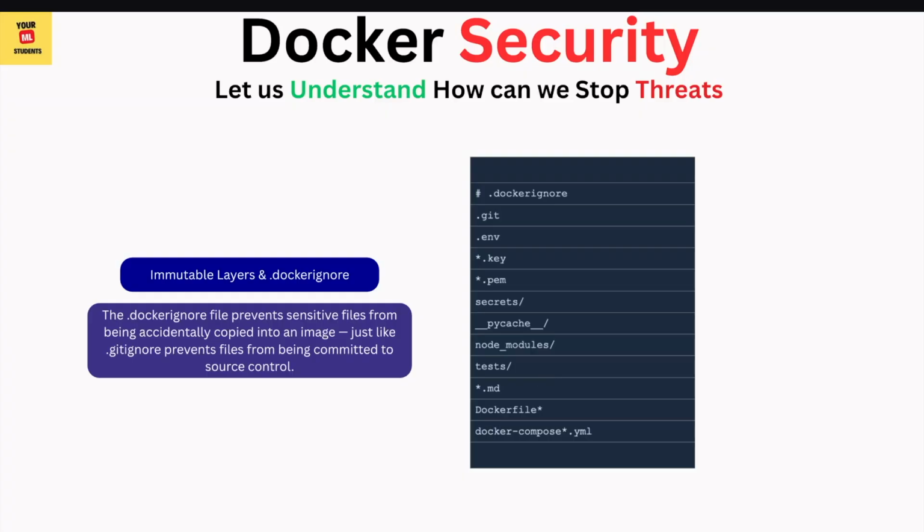Since I run docker build with a dot, the dot takes everything from the current root path. So if you create a new file called .dockerignore, and pass the folder path or the file name in it, then it will not push that data inside the Docker image when it creates the image. By using .dockerignore you can simply prevent sensitive files from being accidentally copied, just like .gitignore prevents files from being committed to source control.